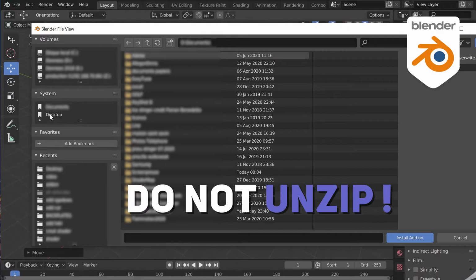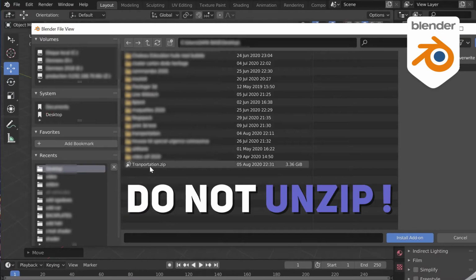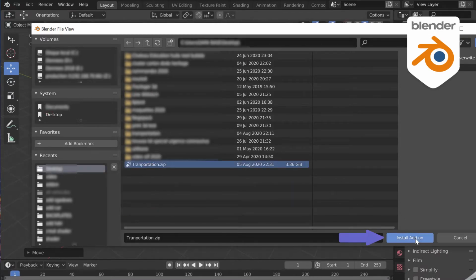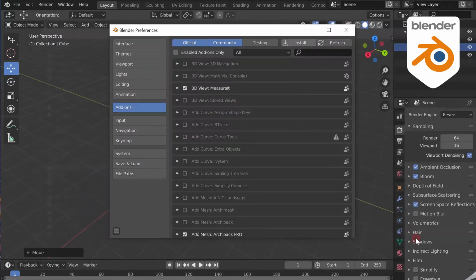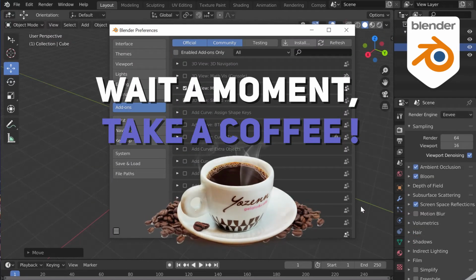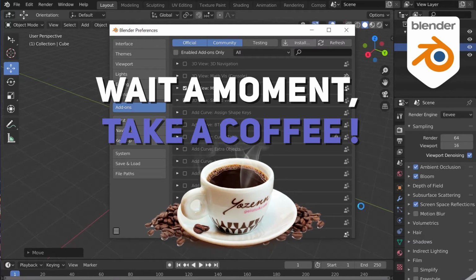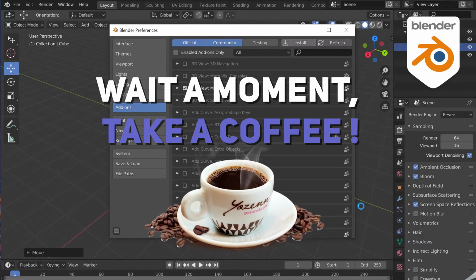Don't unzip it, keep it as is. Then click on Install Add-on. This is going to take a little time. Get yourself a cup of coffee or a cookie. Let Blender work while you install the add-on. Don't disturb the process. It may take 1 or 2 minutes.